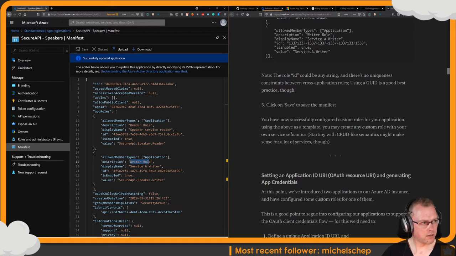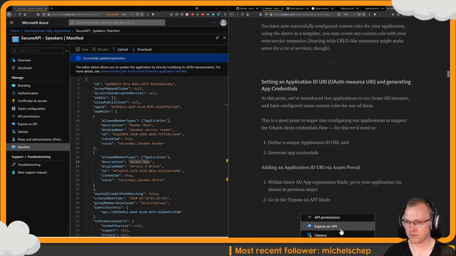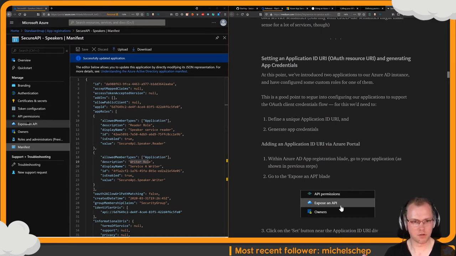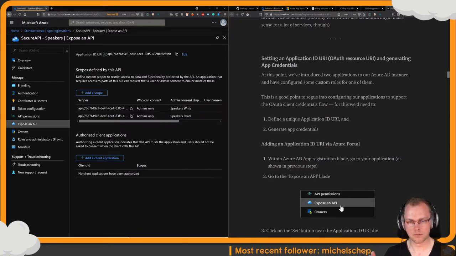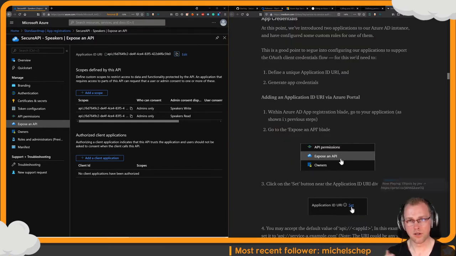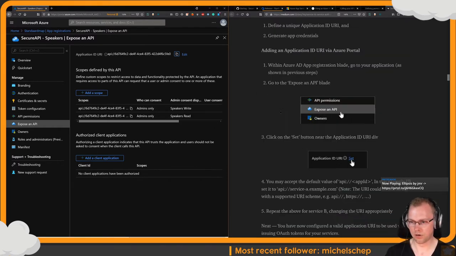So, what do we have now? Click on save. Setting the application ID URI. Generating app credentials. So we already have this, expose an API. So we have this application ID, which is good. So all we need to do now is assign roles to my API, to my front-end API. So this should be quite doable.